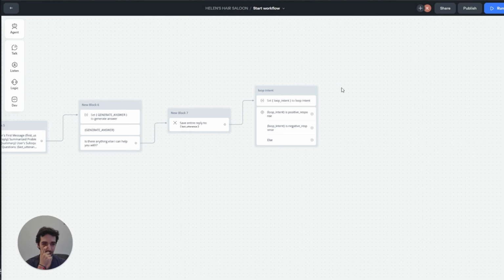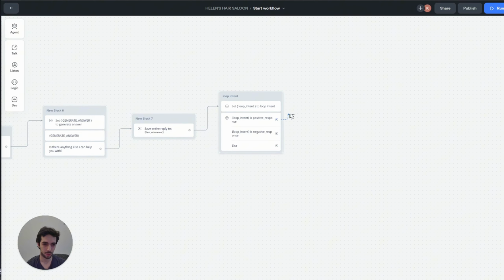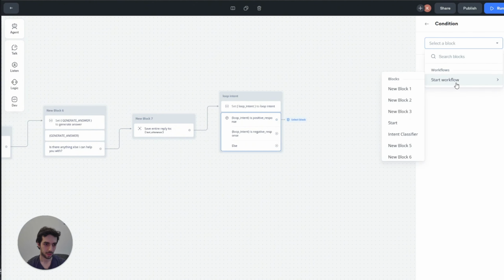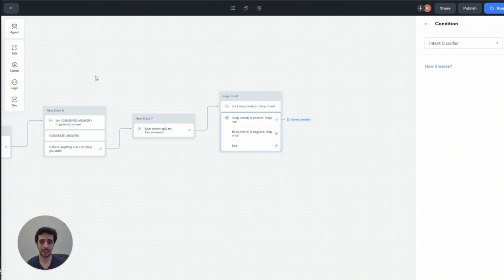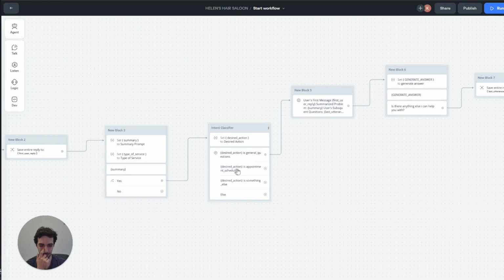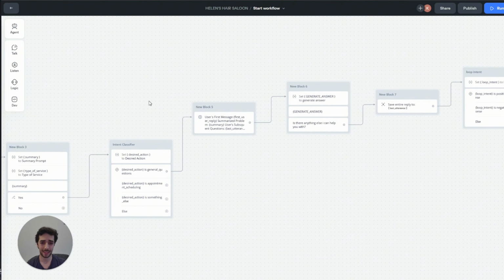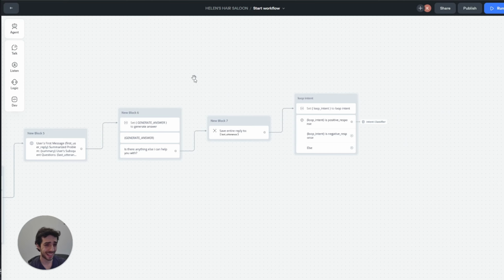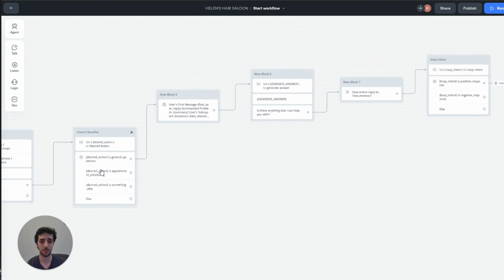I believe you guessed it by now. If we have a positive response, what are we going to do? Go back to the intent classifier, go to block, select a block, go back to the intent classifier, of course, and take the respective path. If they are asking again another general question, the intent classifier is going to take them back to the first path. If they instead ask, I want to schedule an appointment, the intent classifier is going to take them to the second path, which we're going to create in a second.